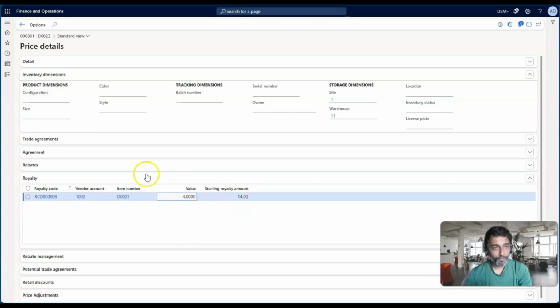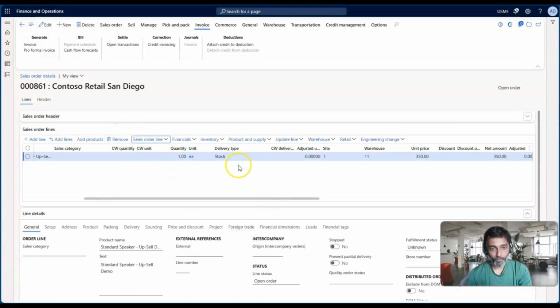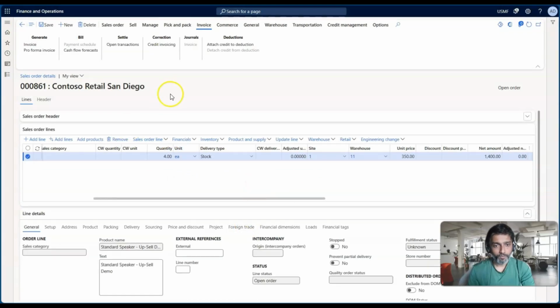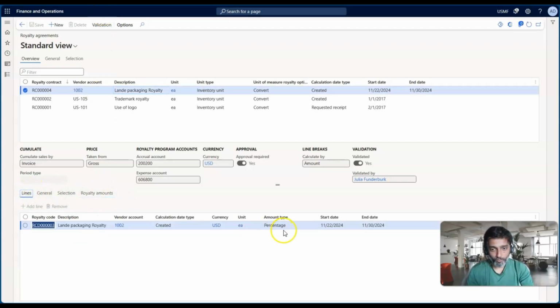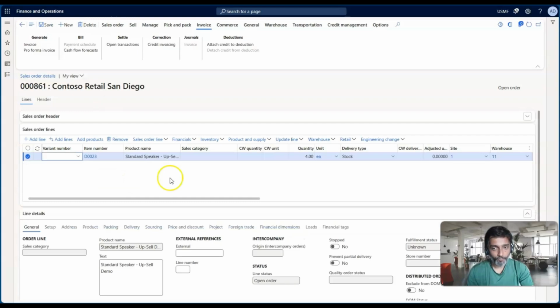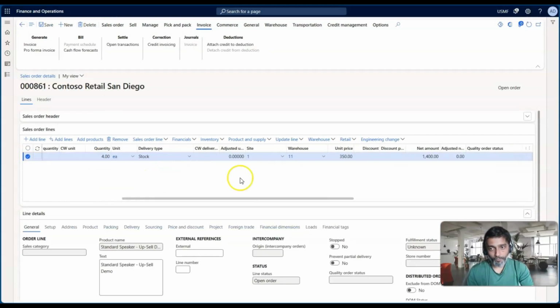This is because if I go and change the quantity, then you will be able to understand. Going back to our royalty agreement configuration, in case of Landy Packaging Supplies, the value is based on the amount, and the value is a bit lower because the cost of the speakers are on the higher end. So here on the line section also, if you see the amount type, the method which you have taken is percentage. So in this case, for 4 quantity, the total net amount is coming to $1,400.